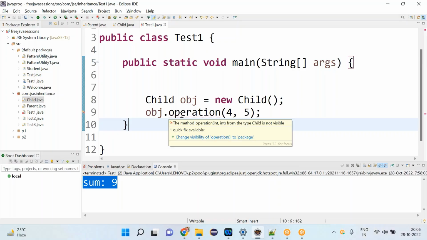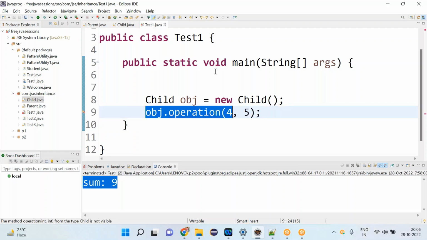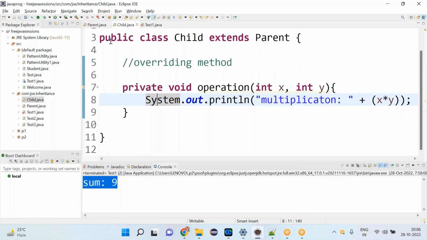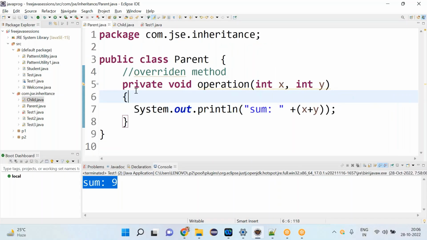You're not able to access that from outside of the class, simply because it is private. That is the reason private methods can't be overridden. Private methods can't be overridden. And do we have any other rule? Do we have any other rule?